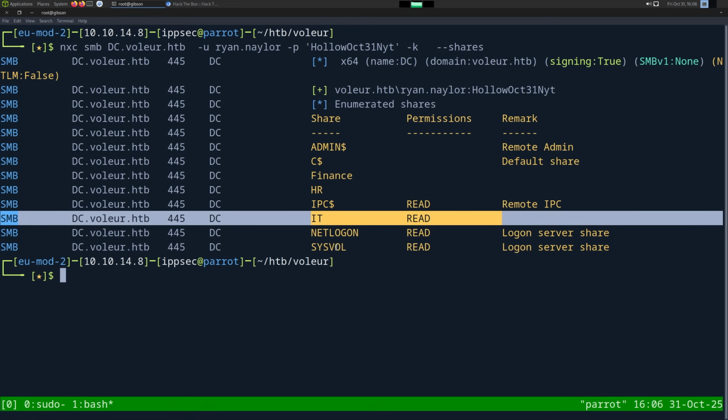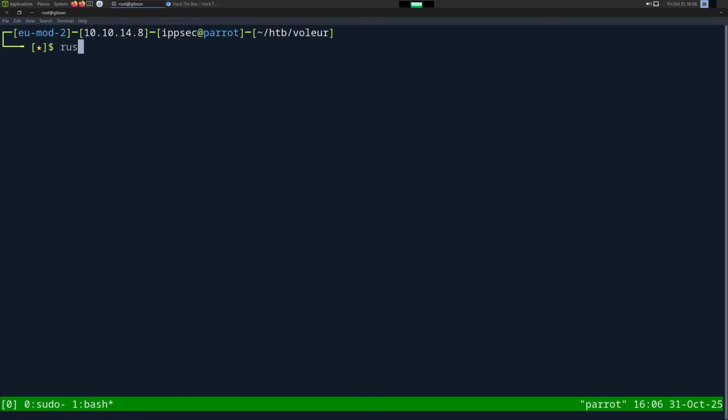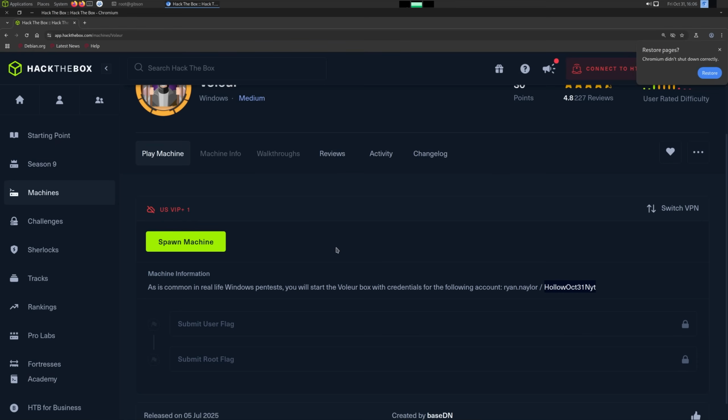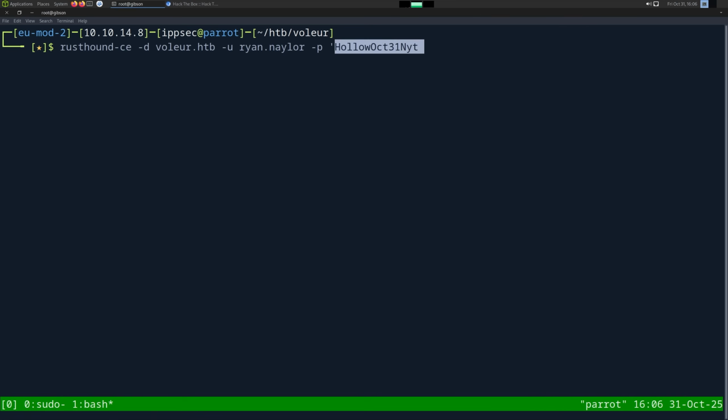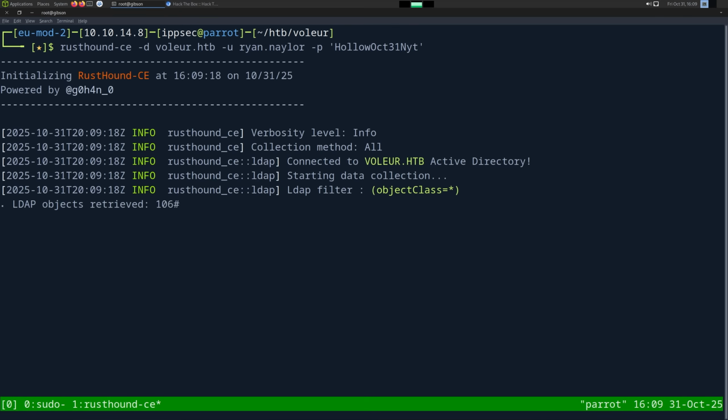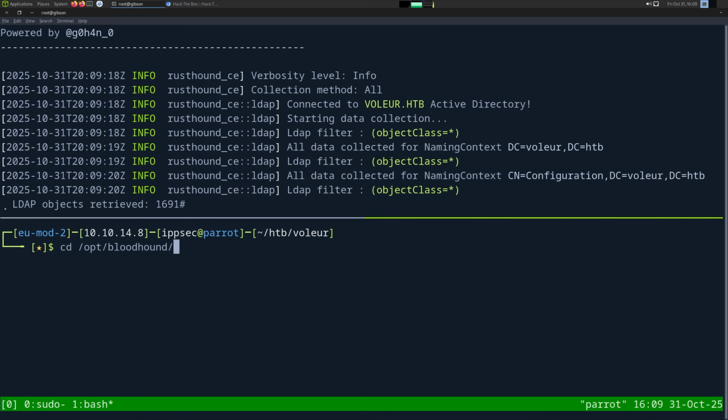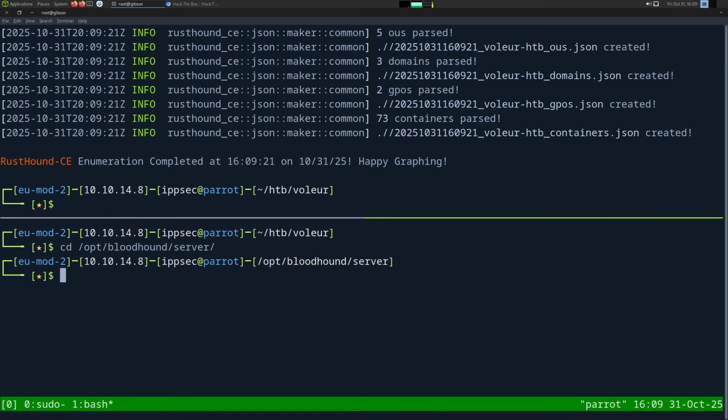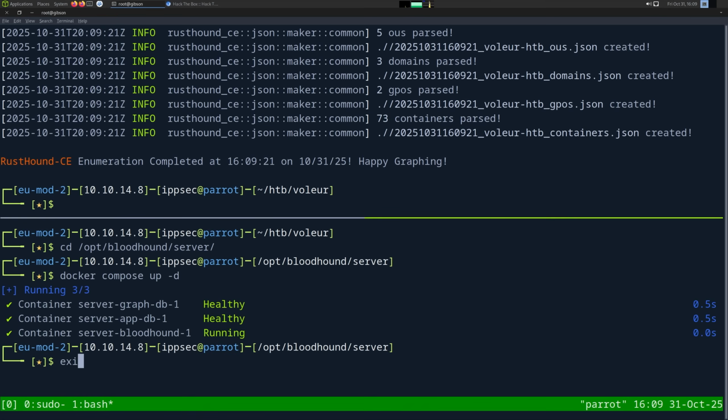So let's go ahead and run RustHound. I'll do RustHound CE, the domain Voleur HTB, user Ryan Naylor, and the password is not that. We'll delete this and then go ahead and grab that password again. Save that. And while that's running, let's go into my /opt/bloodhound server directory. We can do a docker compose up -d to start the BloodHound service.